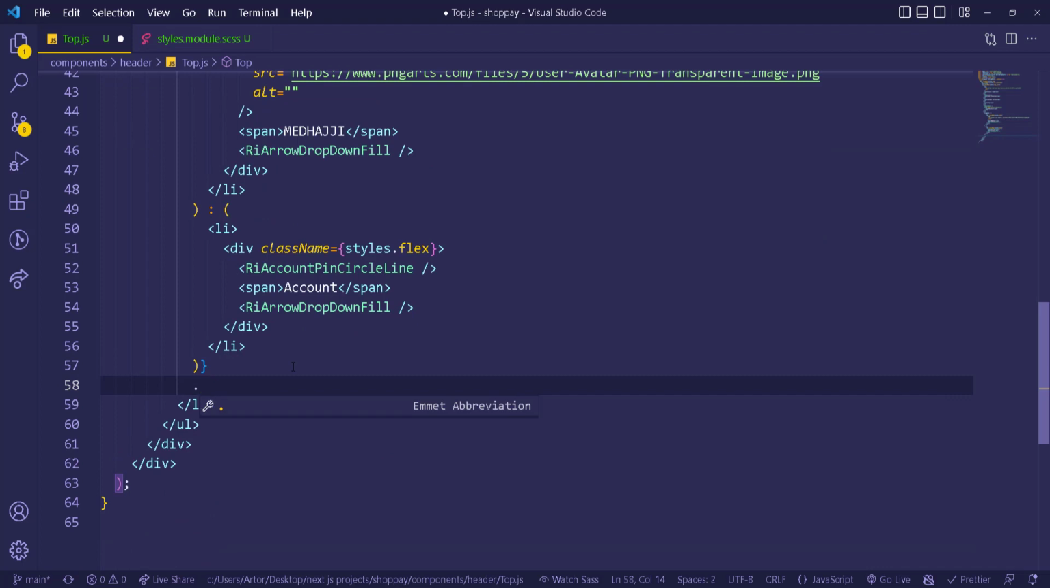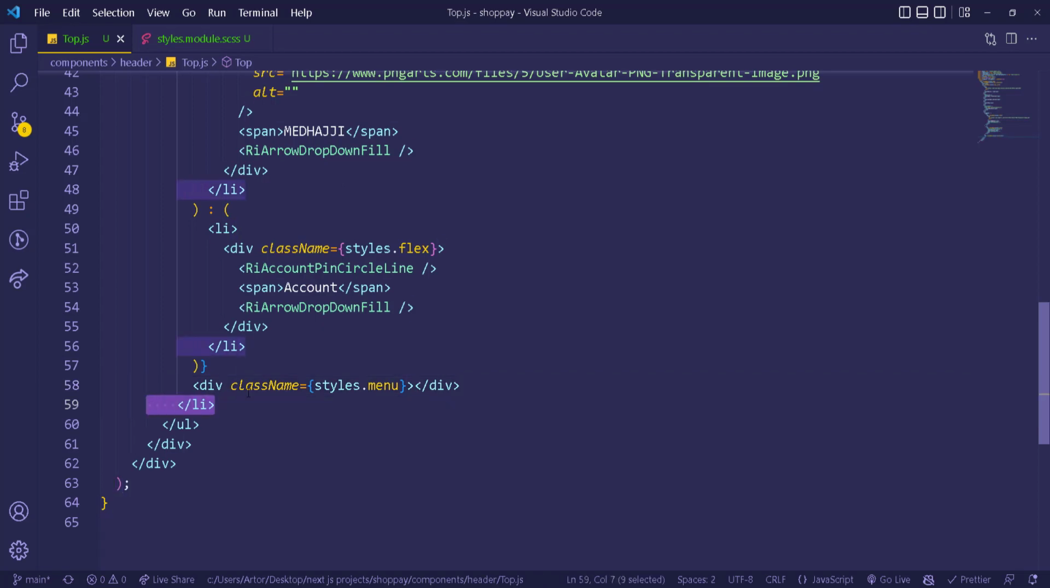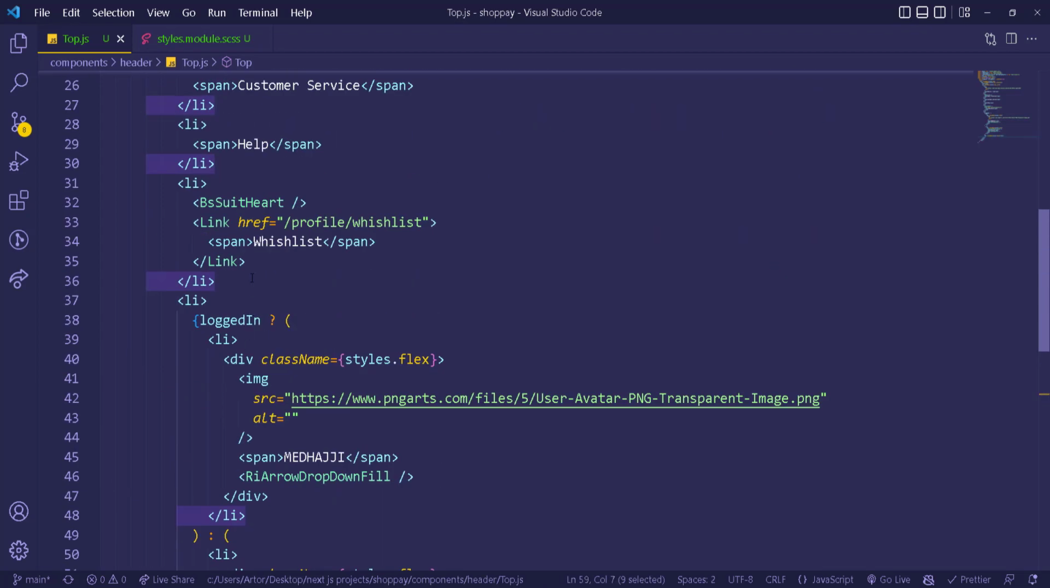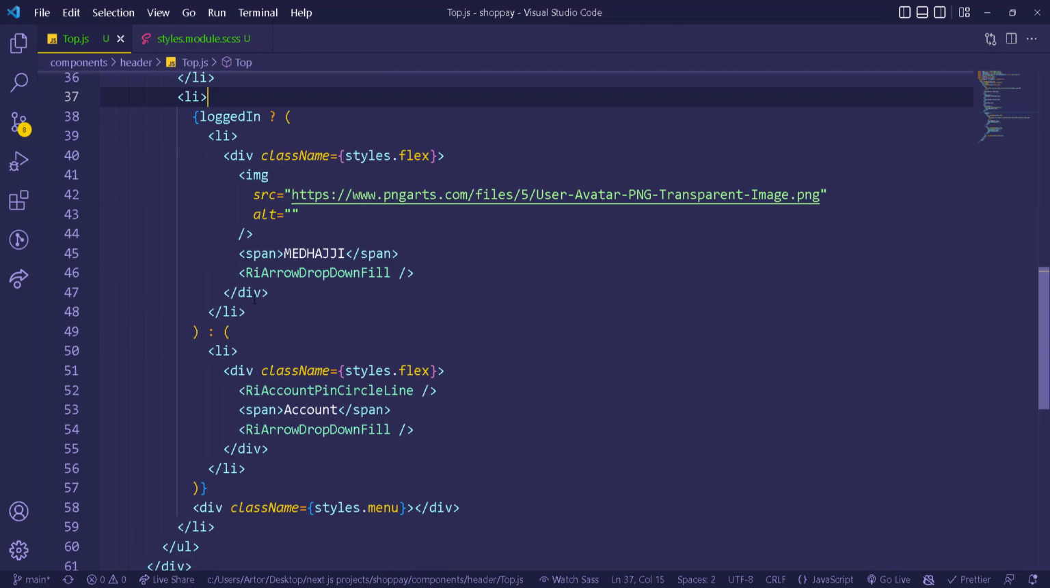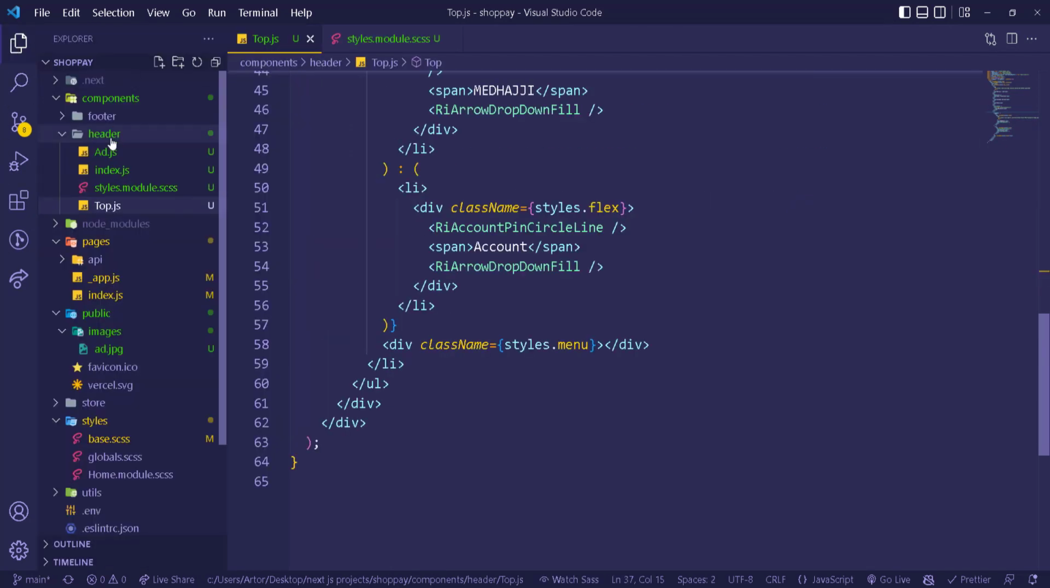So right here, you can go simply like styles dot menu. Okay, like that, we have the menu right here inside that element. So when we position it absolute, we're gonna position it absolute to the parent element, so it doesn't overflow it. So let me create that, the menu, in its own file.